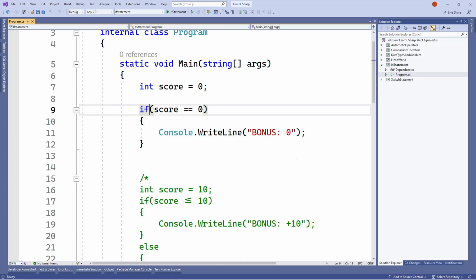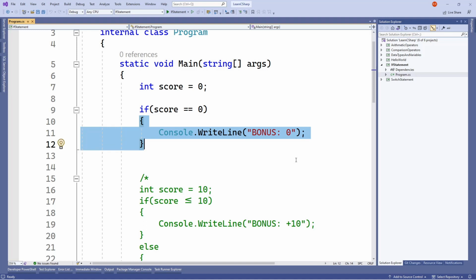You have your keyword if, then the parentheses, and inside the parentheses is your expression. One thing to remember: inside these parentheses, the expression should evaluate to a Boolean value, which means it could either be true or false. In our example, we have score is equal to 0, and next to that we have these curly braces. This would be the body of our if statement.